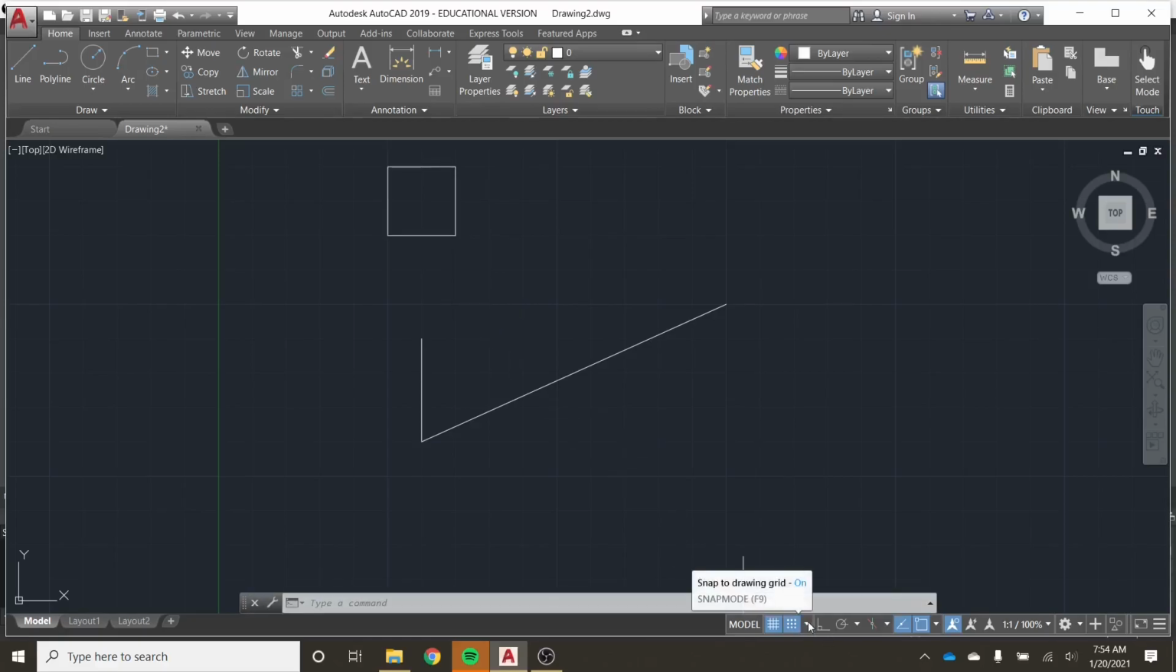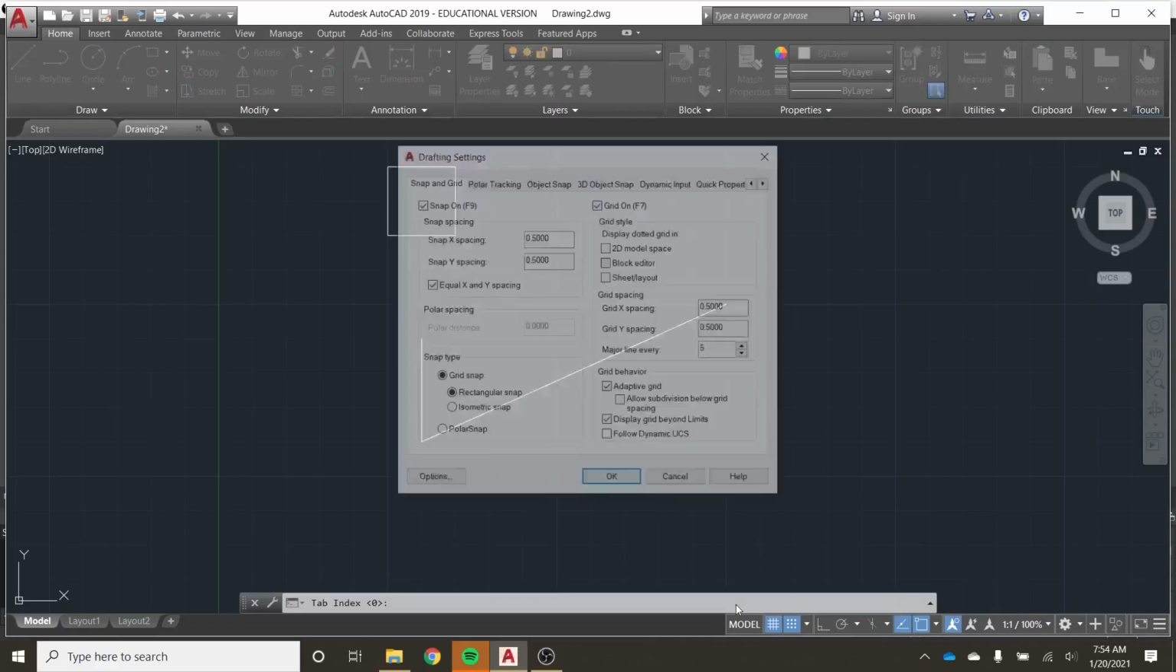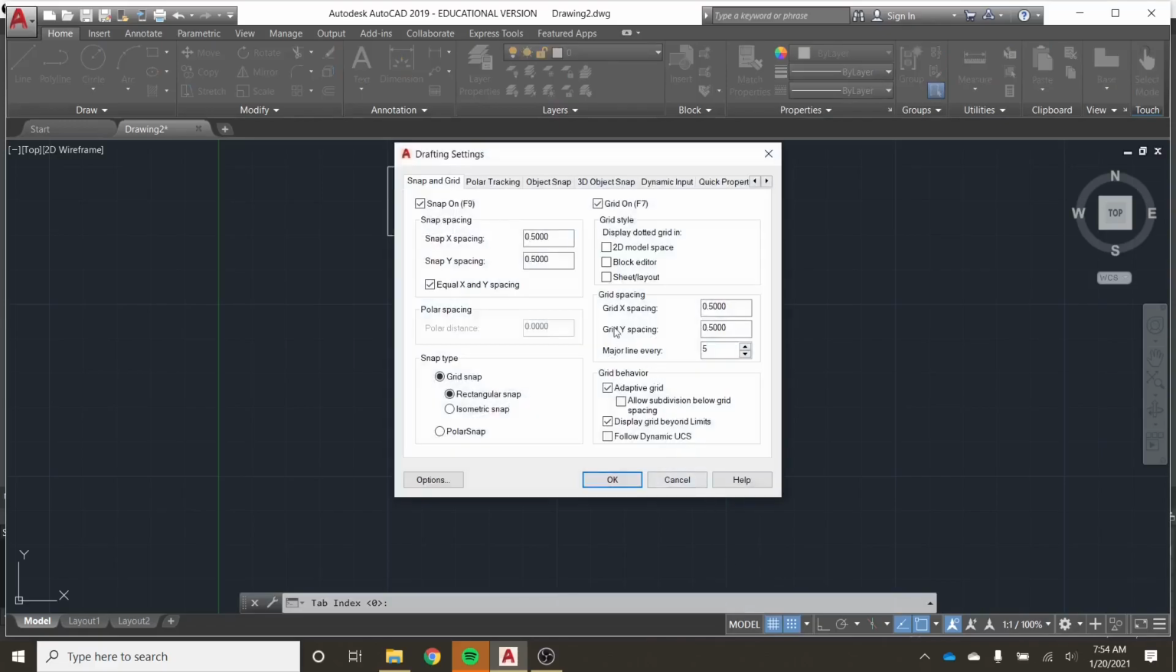So if you notice, there's a little down arrow next to my snap to grid setting. So here, snap settings, if you select that, there are several tabs here. Here we can actually change the dimensions of our grid. This particular grid on this particular template was set to 1/2 inch.